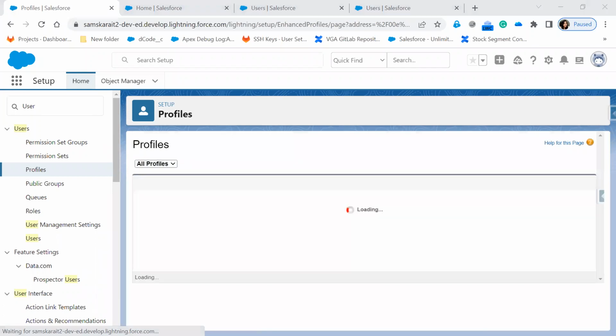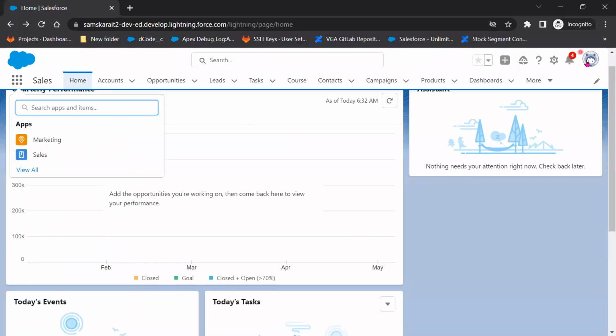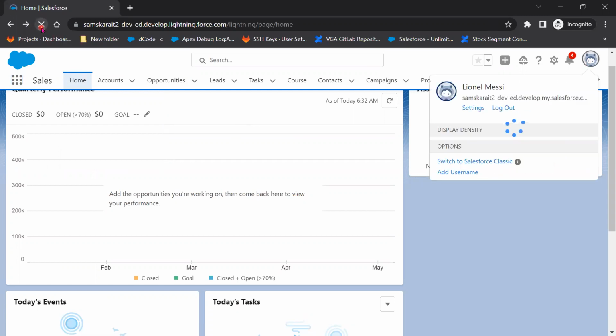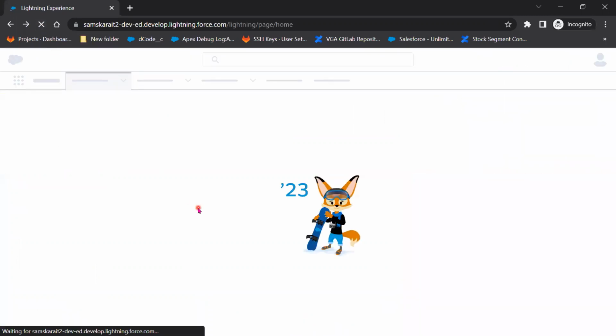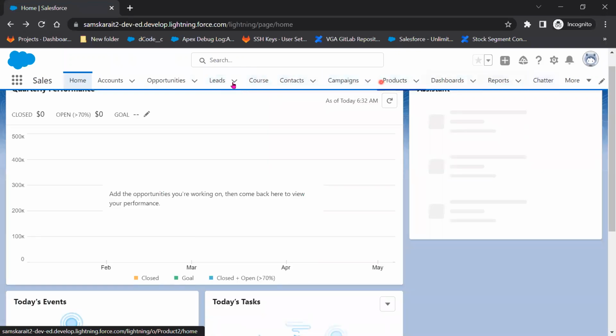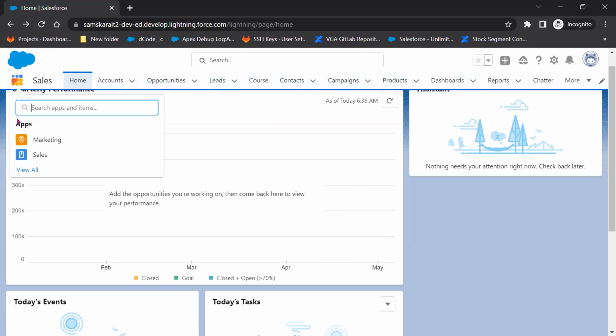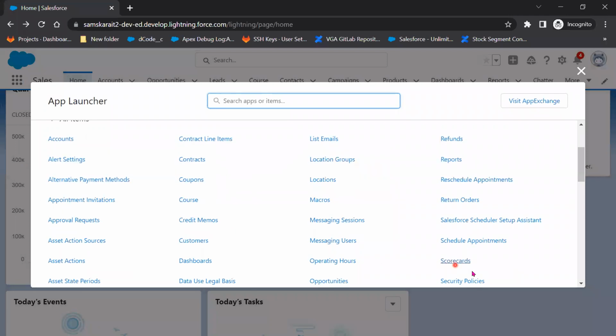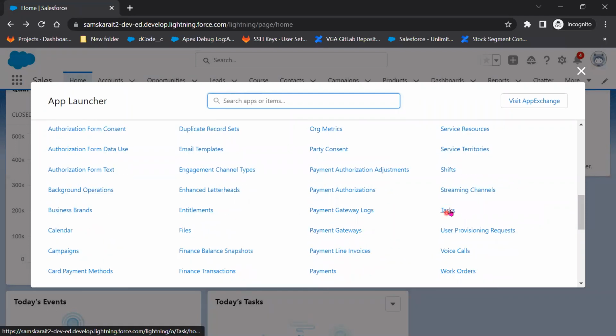Now I'm going back to the user. Okay, this user is still associated with the same profile. So let's refresh. Now I cannot see task here anymore. But if I go to the view all, am I able to see task here? There is a task available.